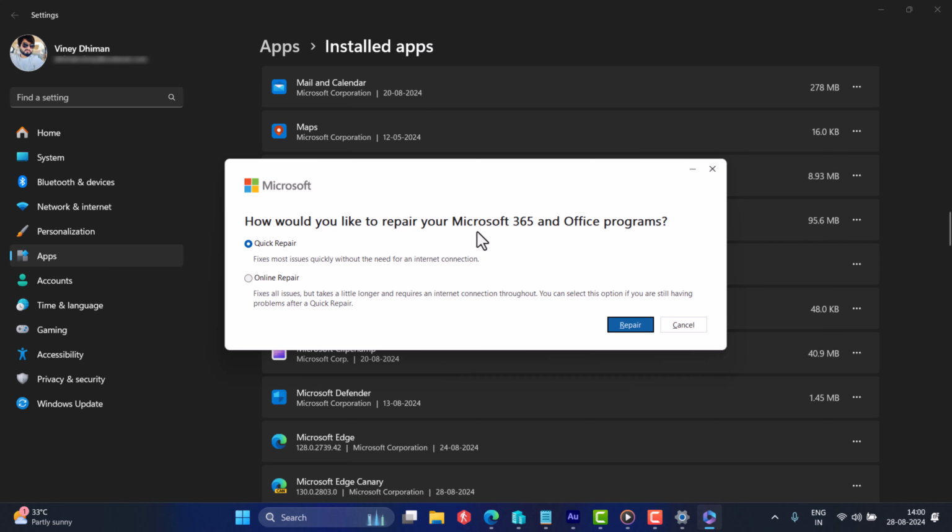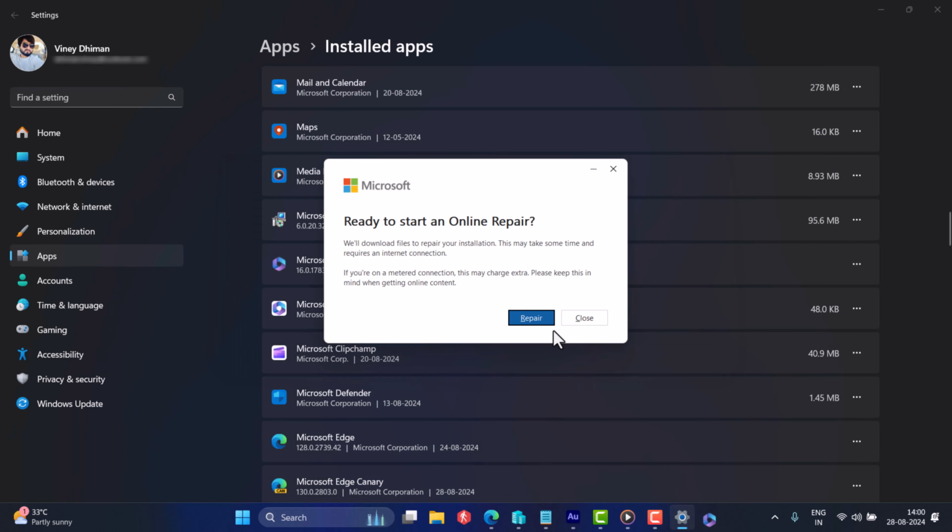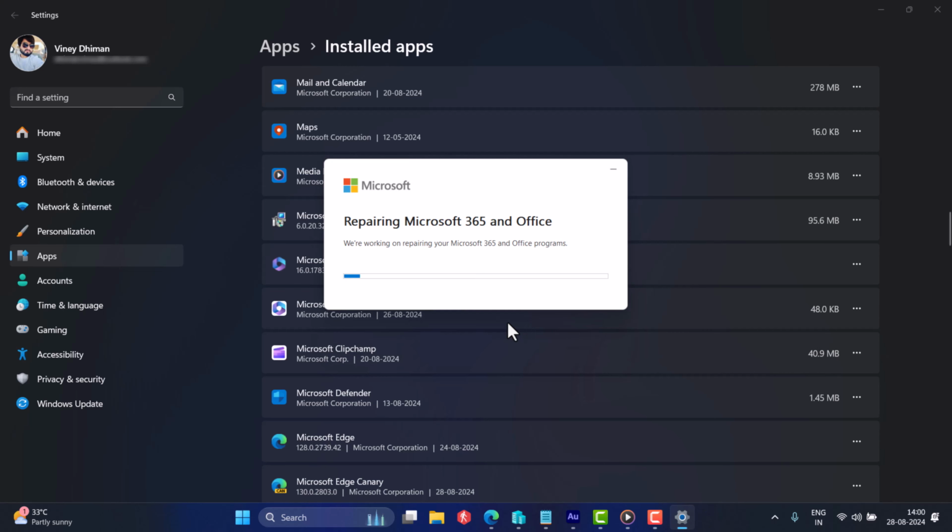This will open the Microsoft 365 repair wizard. Here, select the Online Repair option and then click on the Repair button, and confirm the action by clicking the Repair button again. Make sure you are connected to the internet while performing this. The process will hardly take 5 to 10 minutes.